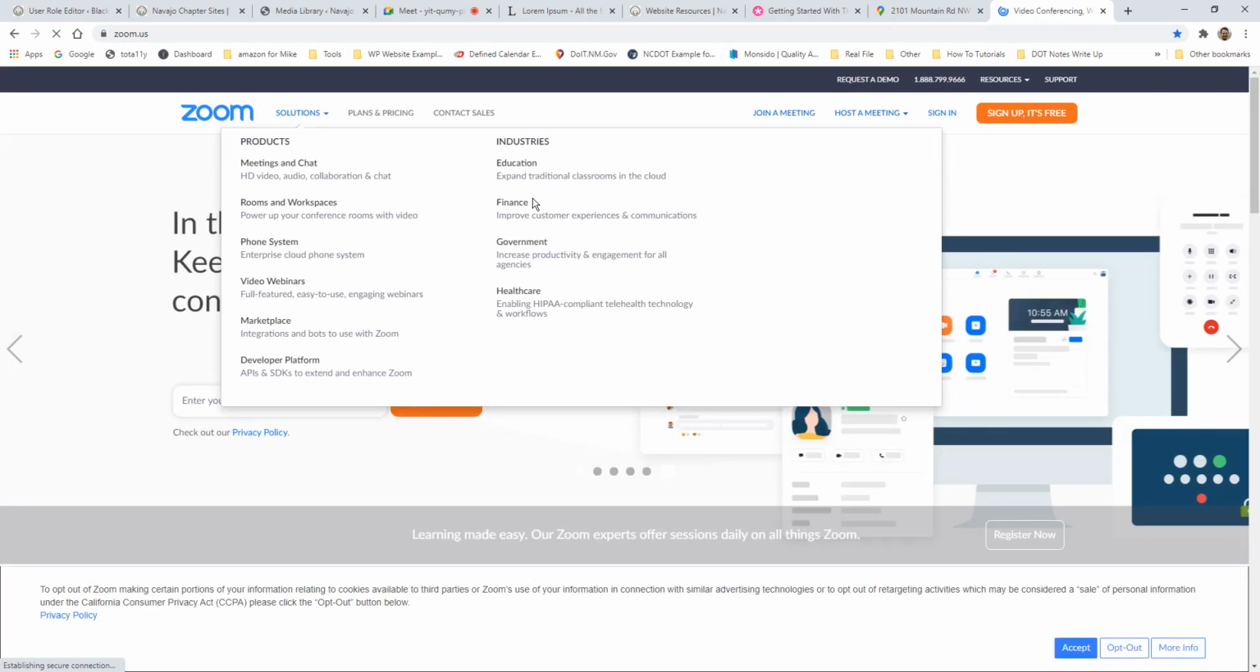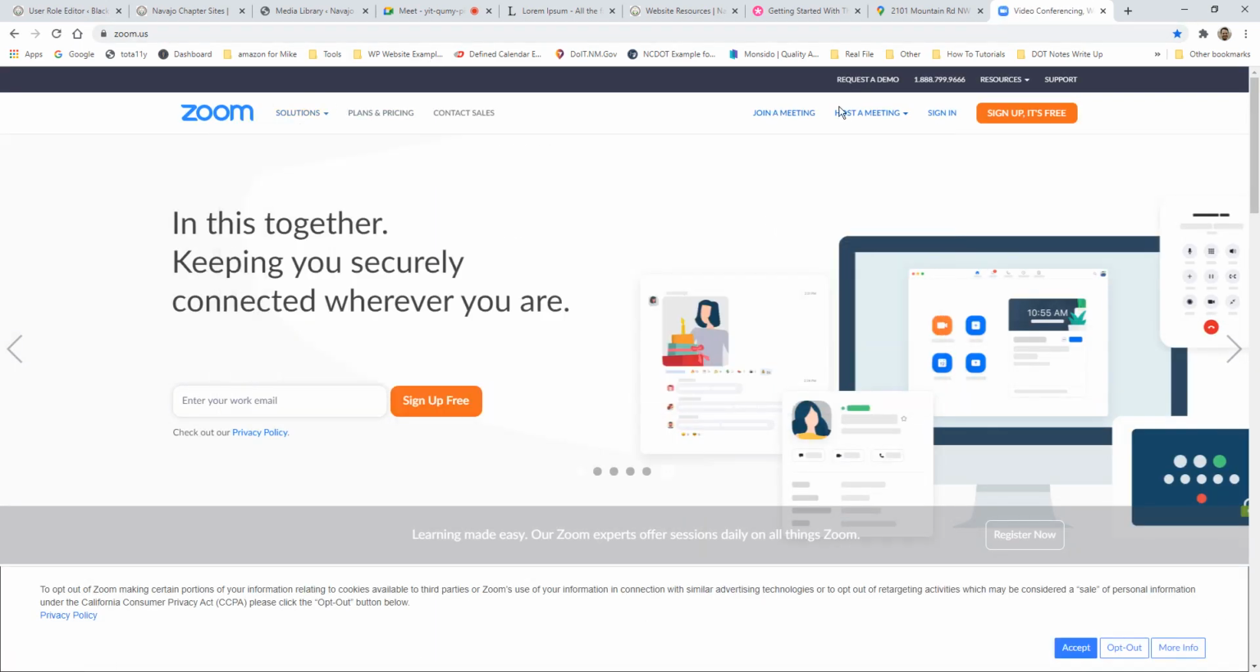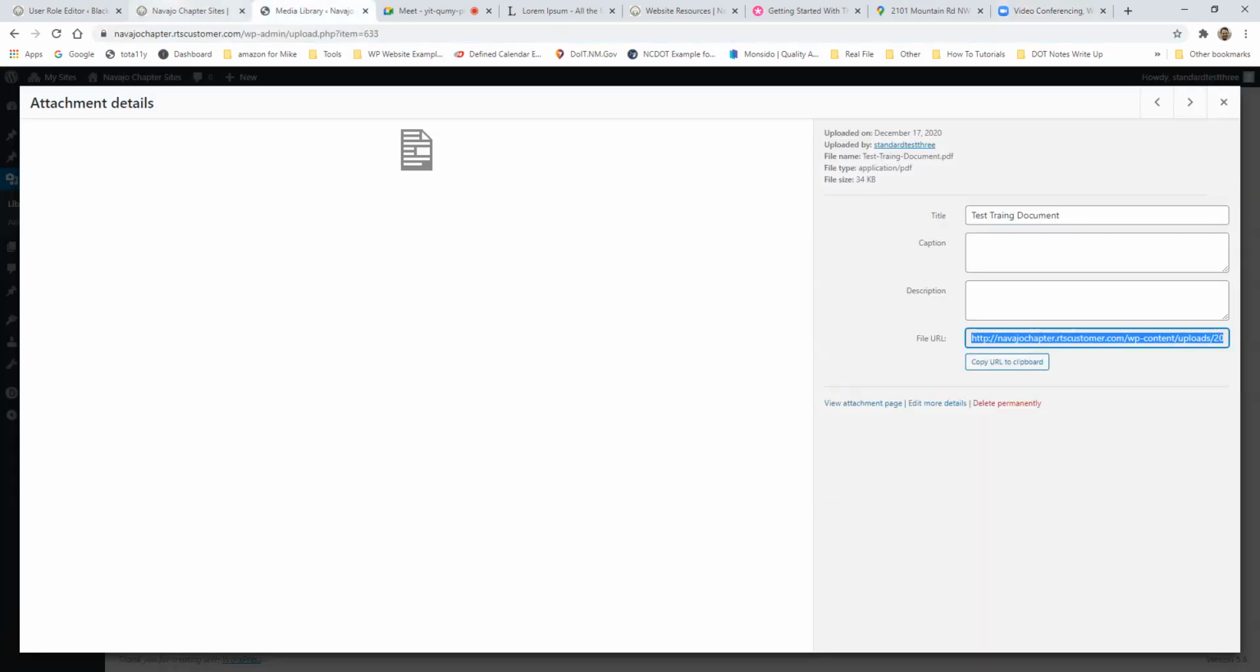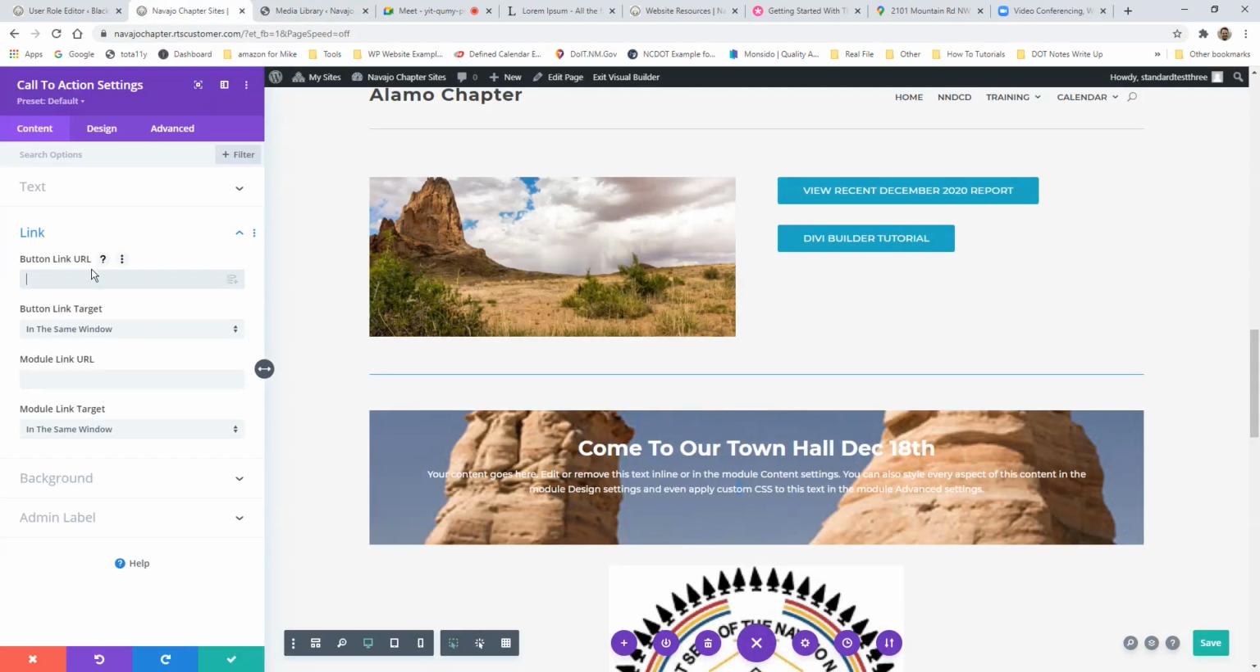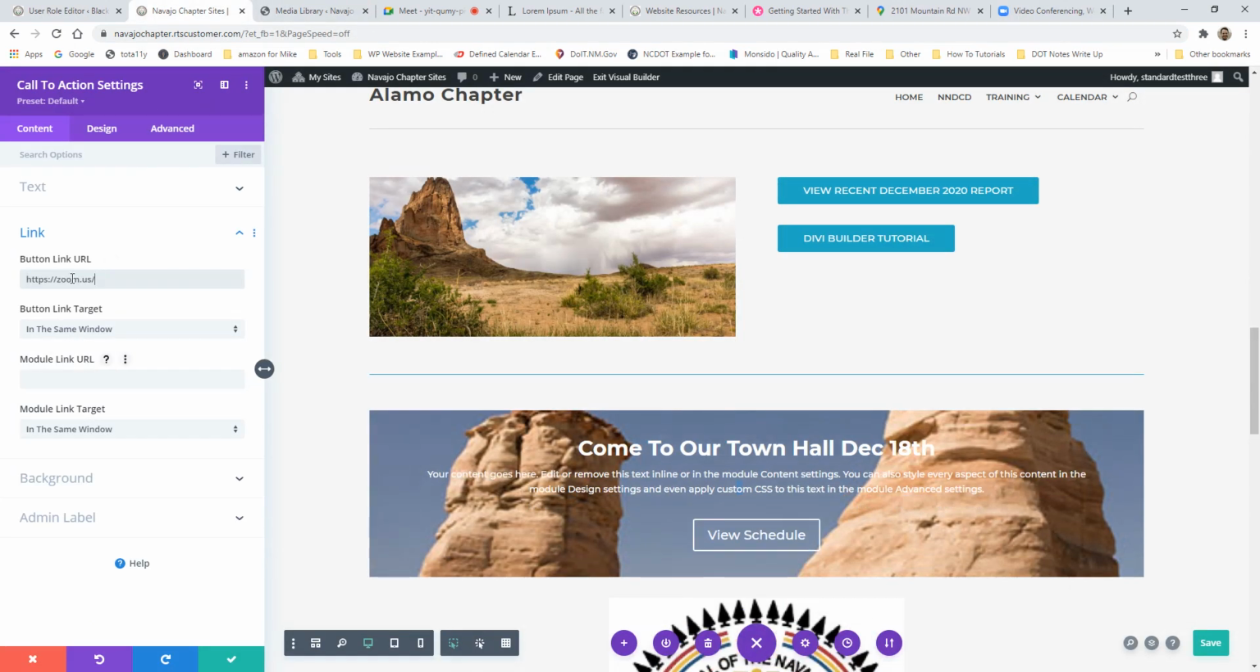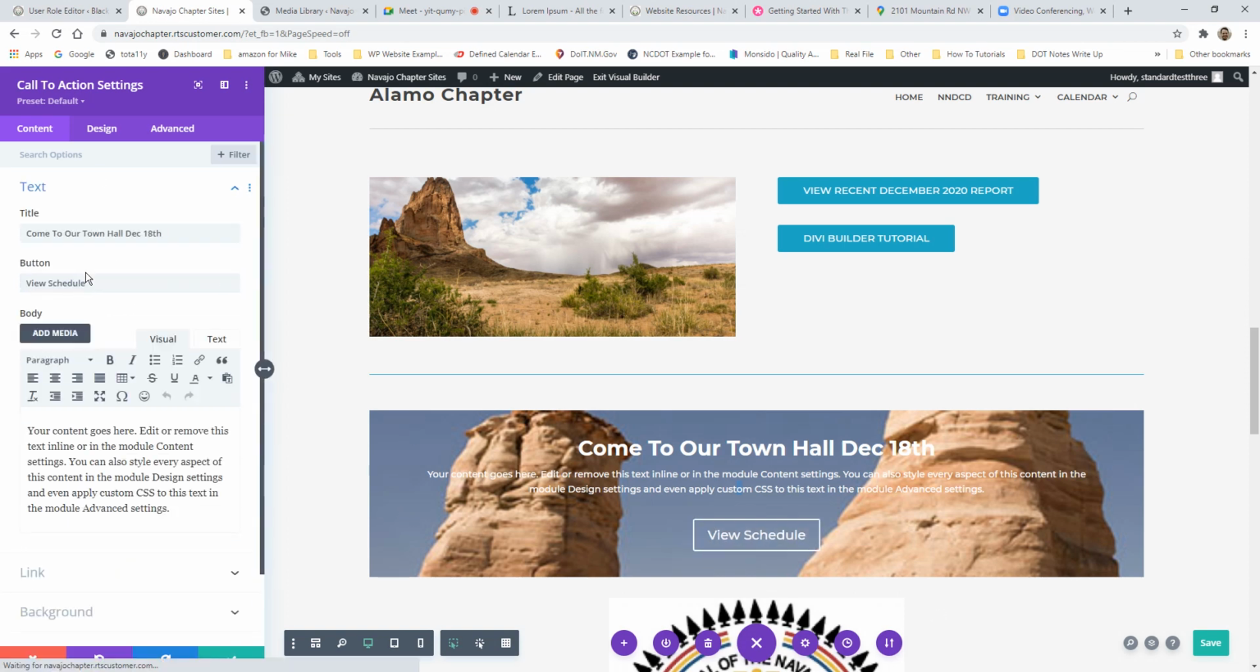We can go to Zoom and say, you log in. You grab the meeting info. I'm just going to grab this for now. But we come over there for the button link URL. I'm going to paste it in there. And once I paste a link into the button area, it pops up. And so now, here is, go like, view Zoom virtual town hall.